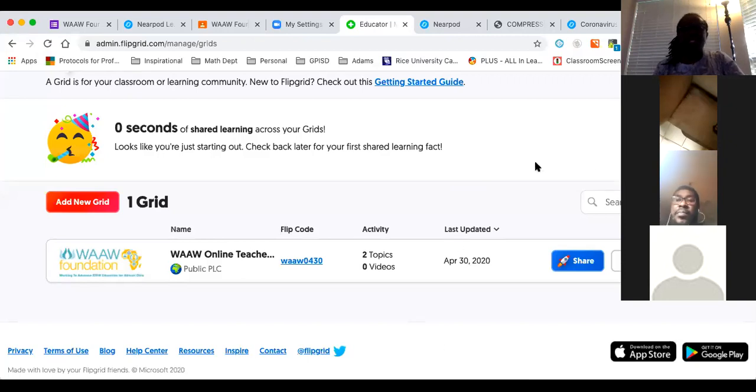That's what they like to call it. So I see a grid as like a class. Your grid can be a class. If you have 5 classes, you can have 5 grids, and your grids can be anything you want them to be, really. So this is the grid that I created for this particular training.